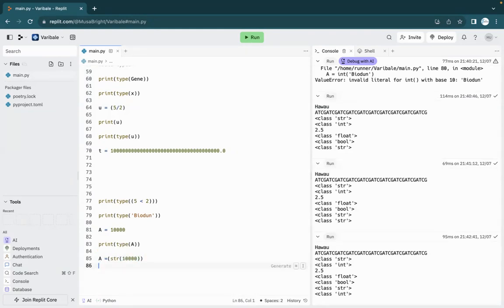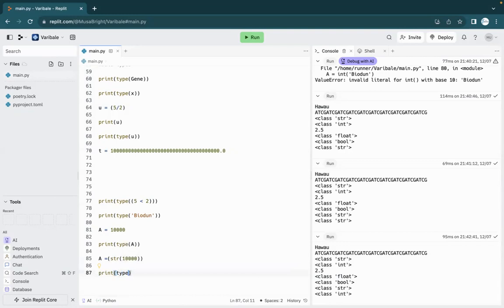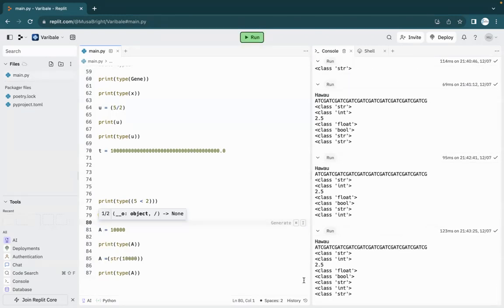So then I want to print type A. That's the same A. I hope it's not going to confuse with the other A. So now it told me that the same A, which was an integer there, is now a string. So this is called casting in programming language. So we call this casting.